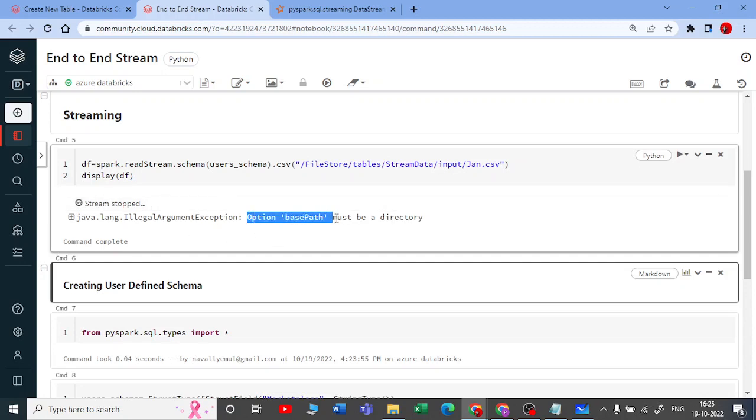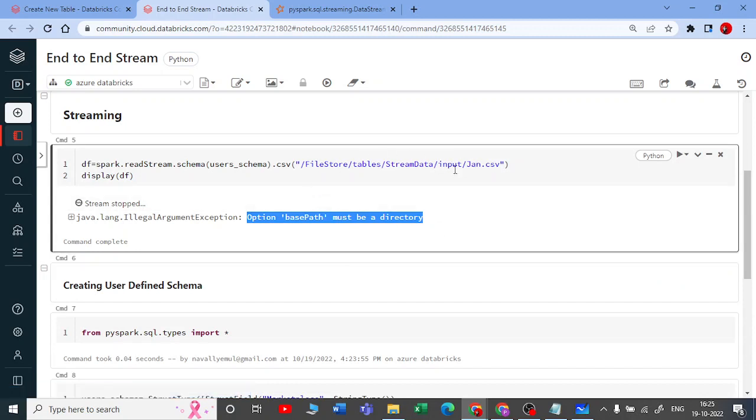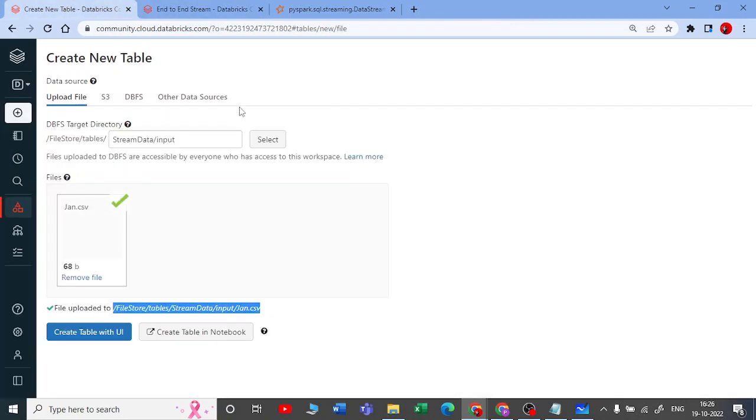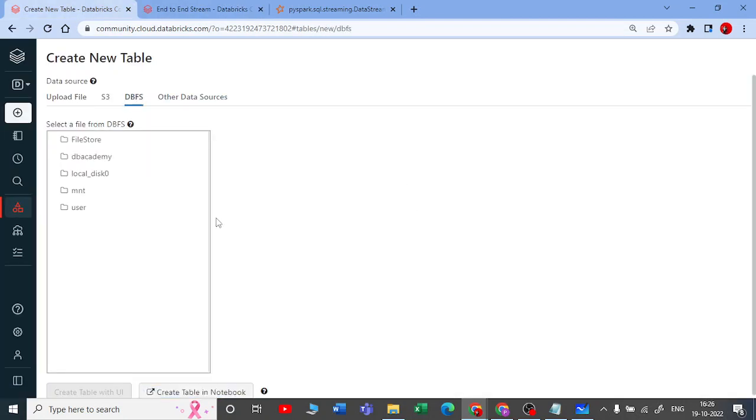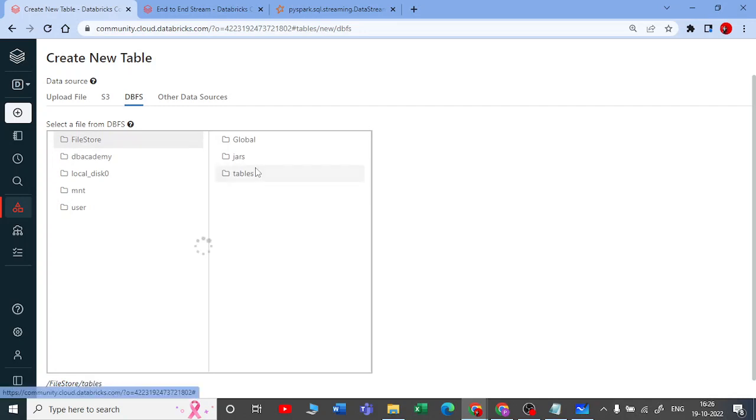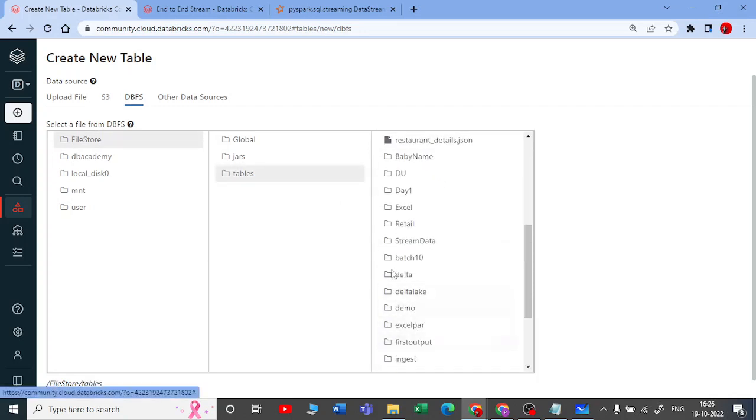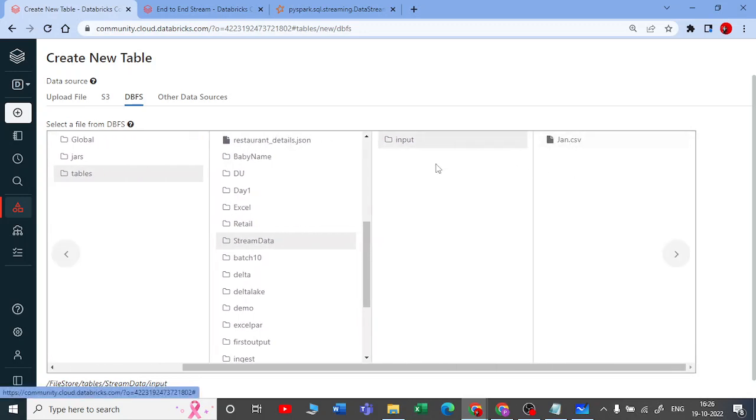You can see the option: base path must be a directory. So your base path should not be the file, it should be your directory. When you're streaming, obviously it should have a directory, that is the input directory. We don't want to stream this file because after some time you may get new files arriving in this input. So we don't want a file name to be streamed, we want a directory to be streamed.